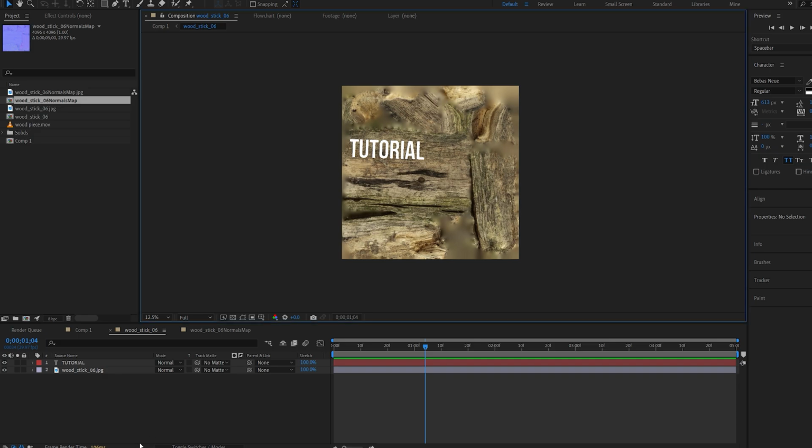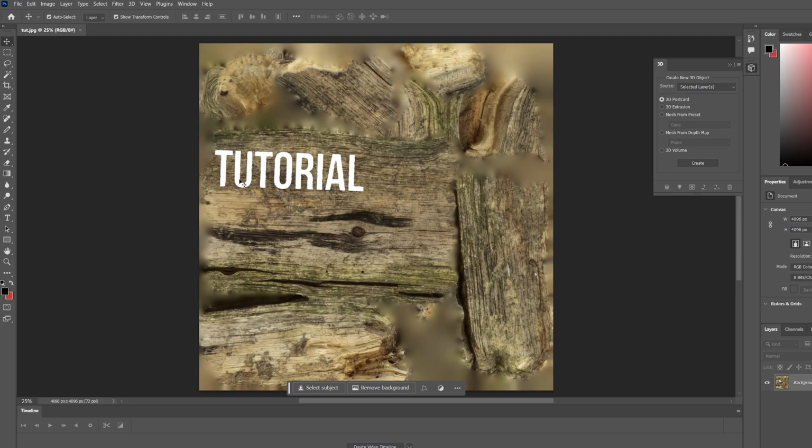Let's move on to Photoshop and create a normal map. So the only problem with Photoshop is the latest versions don't actually support the 3D feature that created these maps. And sadly, I had to downgrade it to a version that does. I believe 25.1 is the latest that supports it.